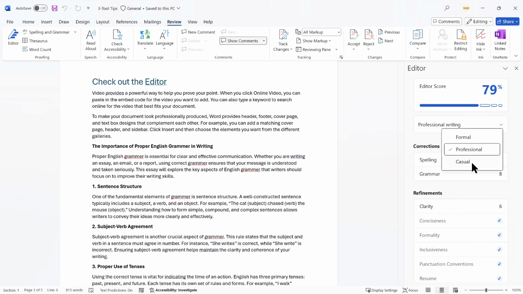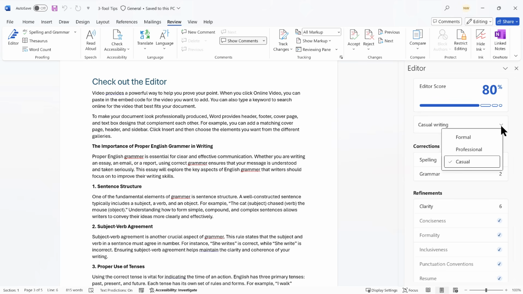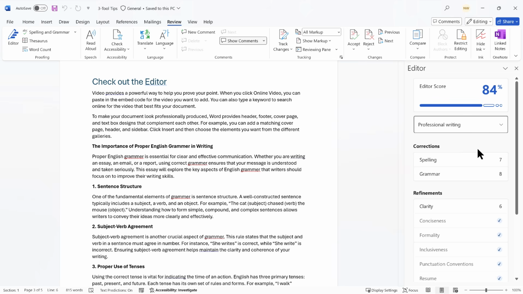Let's check for casual. So this is really for creative writing. So we have 80% there. We have fewer corrections and the same amount of refinements here as well. I'll go back to, I'll use professional for this demonstration here.